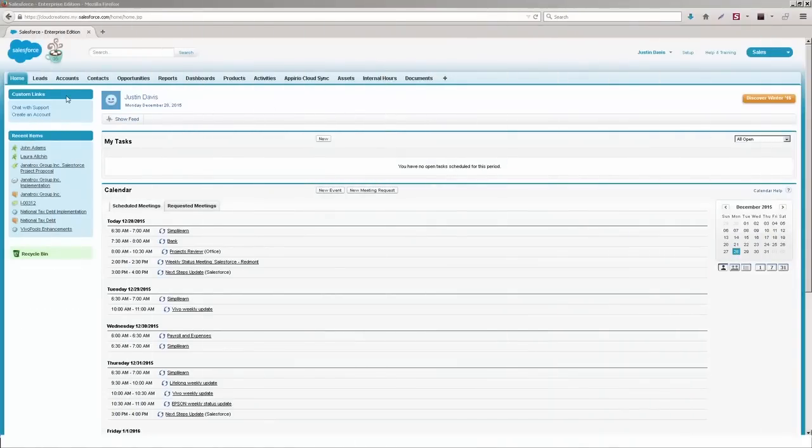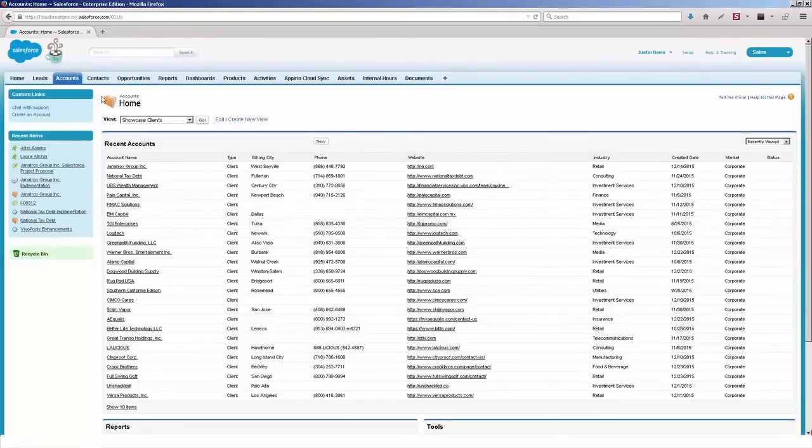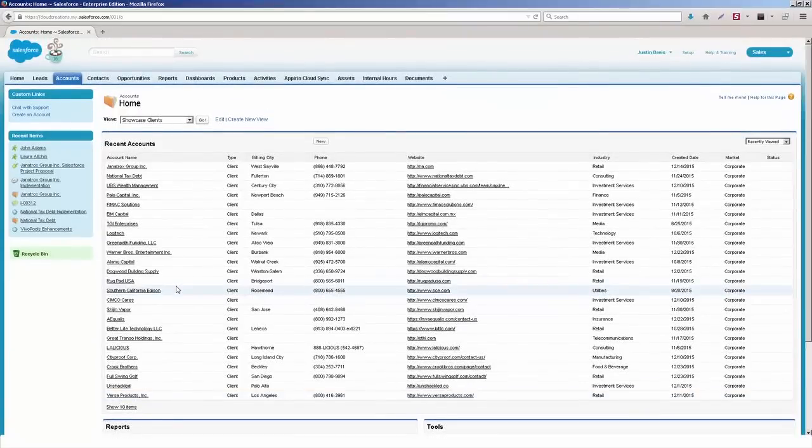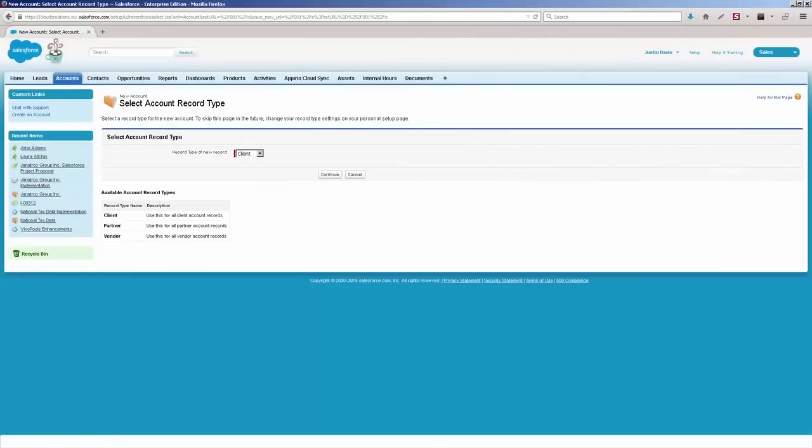So I'm logged back into Salesforce here, and I'm going to click on this Accounts tab to get started. Now on this tab, you can see it's very similar to the leads home tab, which we just got done with. You can see the different recent records and reports down here and tools. I'm just going to jump right to creating a new account and click on this new button.